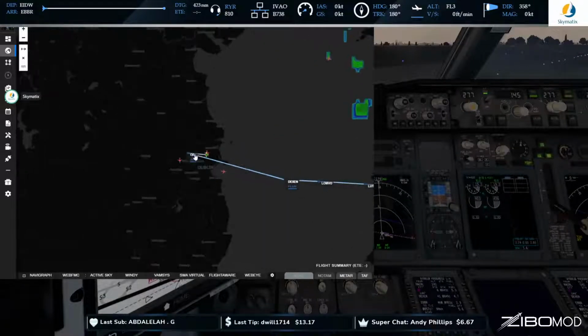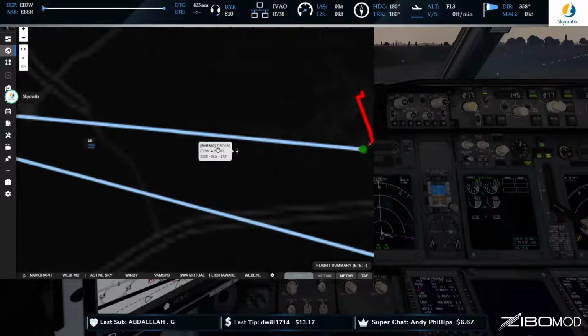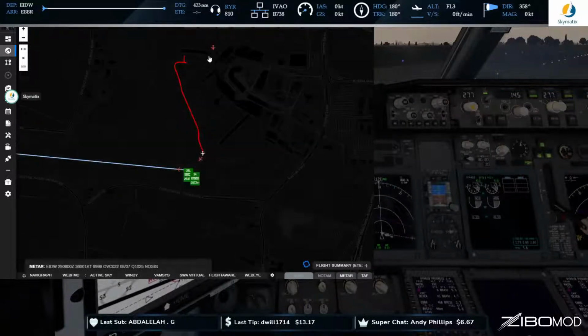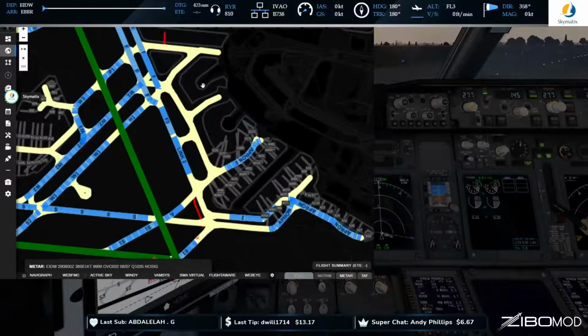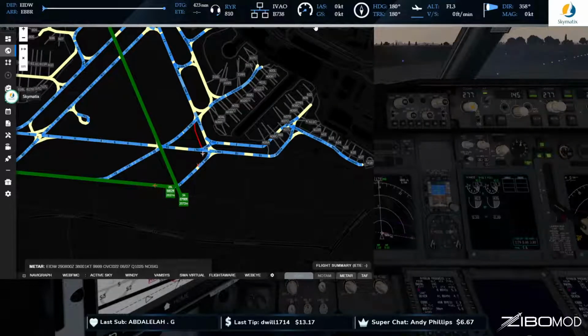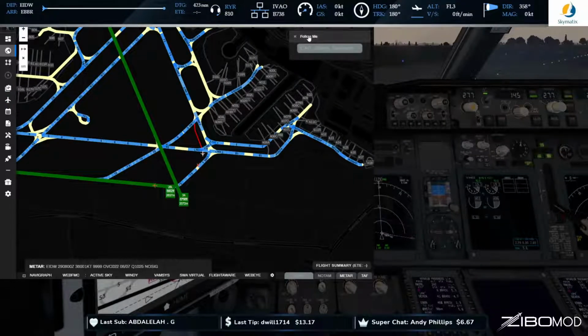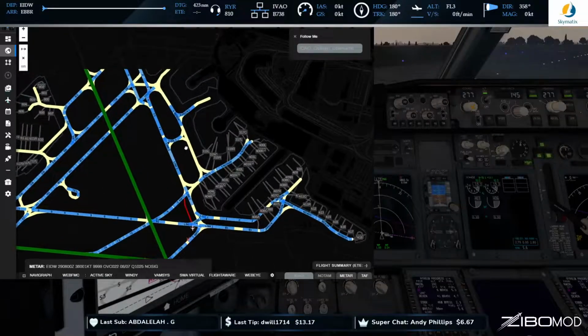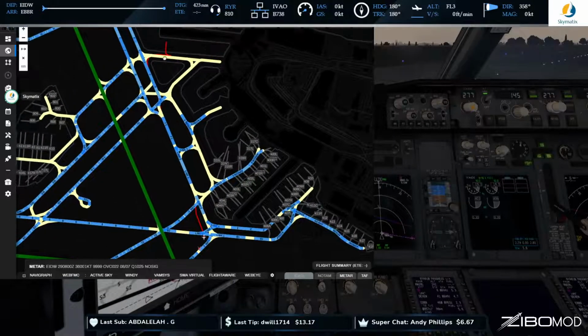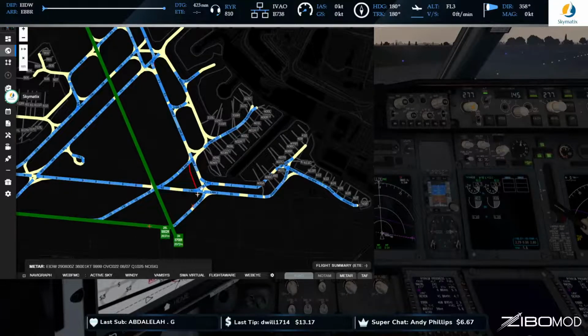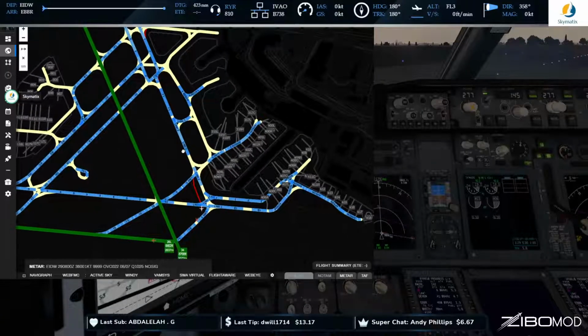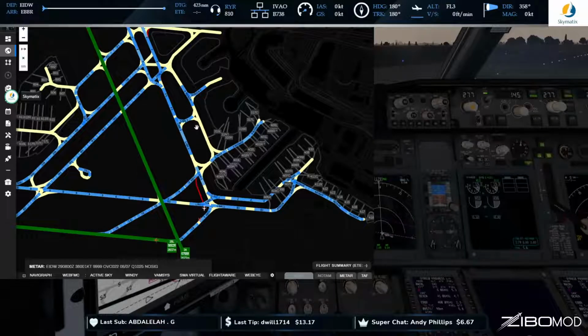I need to find myself quickly. If you look at the map, if you zoom in far enough, I'm just going to quickly take the follow me off. You can actually zoom in, and there you can see that's where I was parked. So it's easy enough to have this on a separate screen and just follow the taxi route, you know. It's not perfect, but it's better than nothing. So that's another way of finding your way, and I hope that helped.